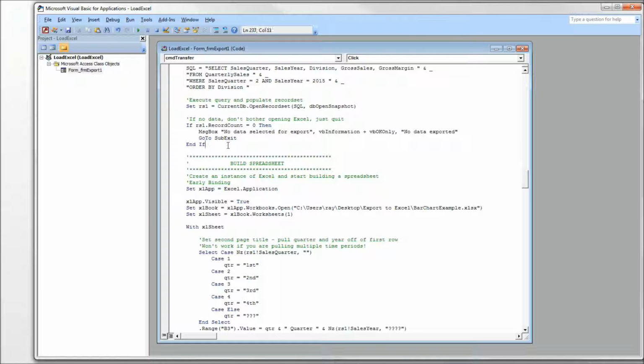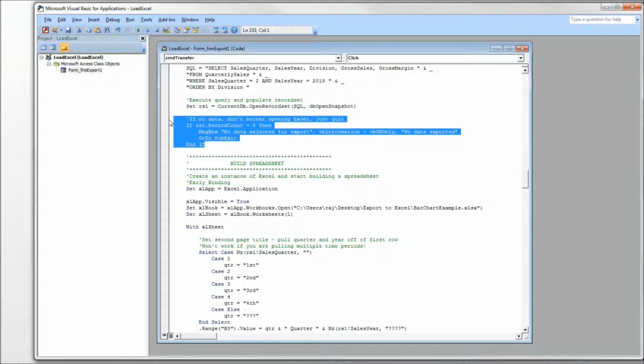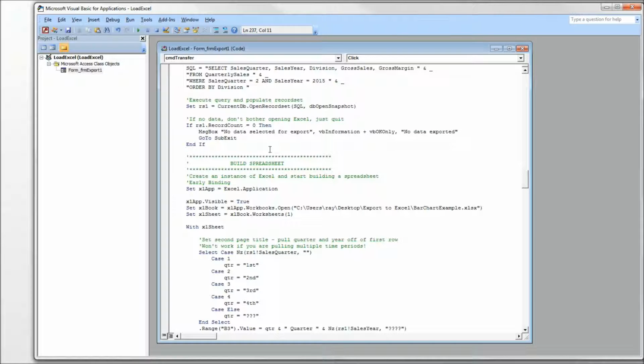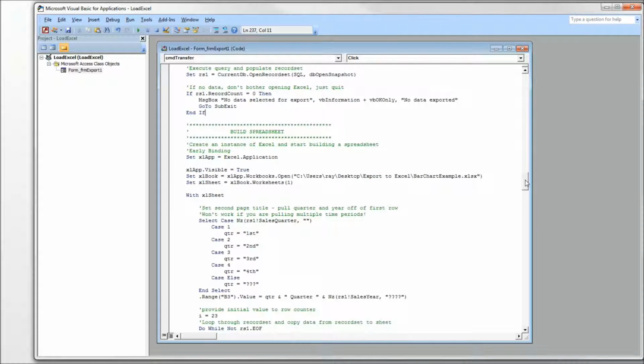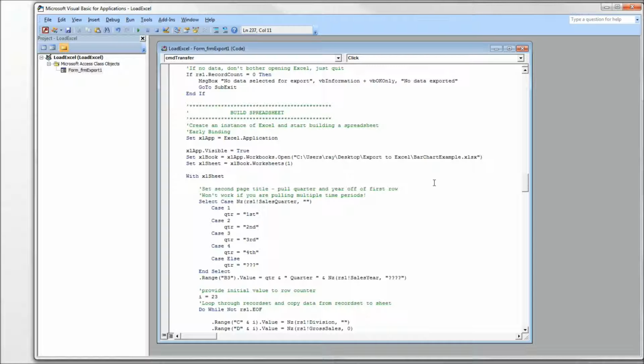Next, I'm testing the RecordCount property to see if we have any data. In this example, I'm not going to bother opening Excel if we have no data. That's something you might want to do anyway, depending upon what your customers want. They might want to see an empty graph if you've got no data. I have to ask them how to handle that.